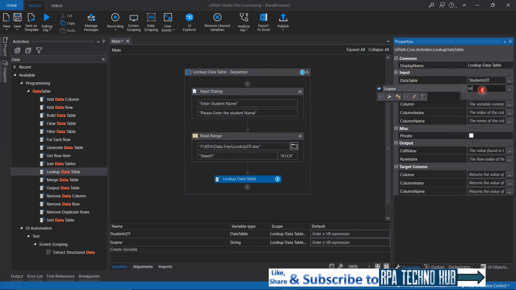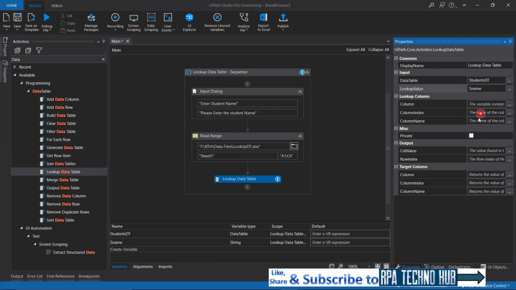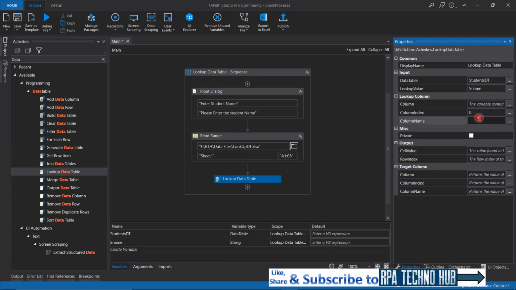Yes, name. And where is that present? So that is present in the first column, right? So in the first column of the Excel. So I will just specify it as 0. In the UiPath data table, the first column would always be represented with the index as 0. You can even specify the column name if you want. Okay, that is fine.